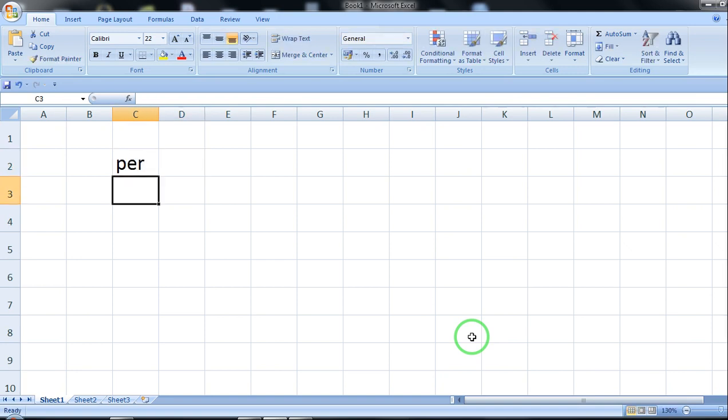Like for example, I will enter percentage over here. And if my percentage is greater than 40, then it should display pass, and if it is less than 40, then it should display fail. So for that I will be using the if function.